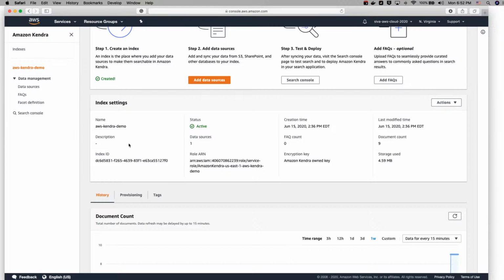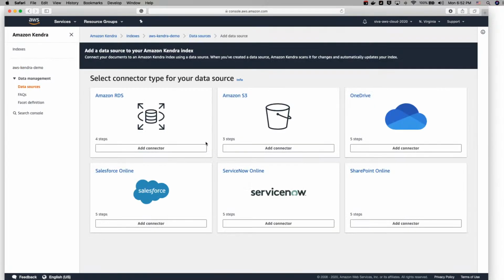So once the index is created, you have the other steps, like how we are going to add the data sources, right? So now I'm going to add the data source. These are the available data sources right now so far, but there are a lot of data connectors that are going to come into this Amazon Kendra service soon, right?